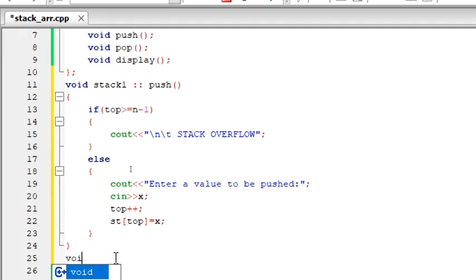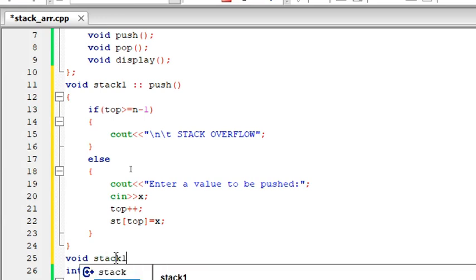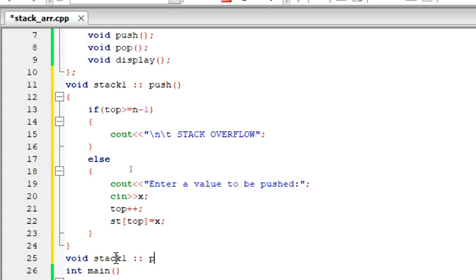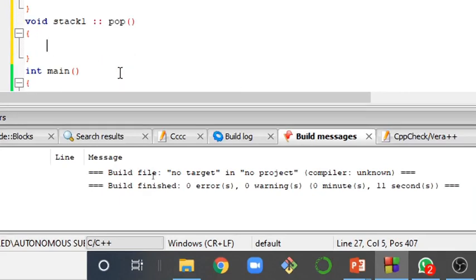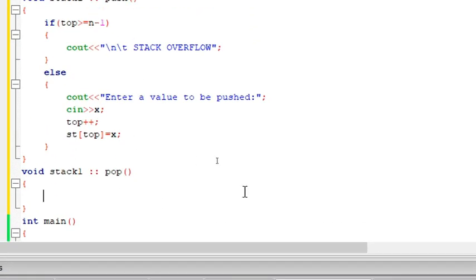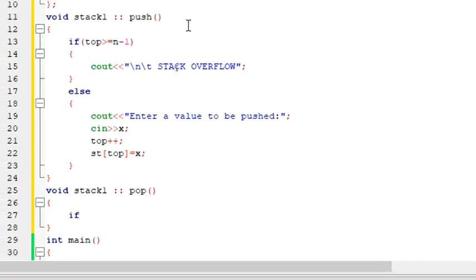The same way we have to go for pop. Stack 1, pop off. Again, we need the same if else condition. What we checked over here is, if I'm going to insert anything, I need to make sure we have space in the stack. That's the reason I use a condition like this. And if there is no space, I should say stack overflow.